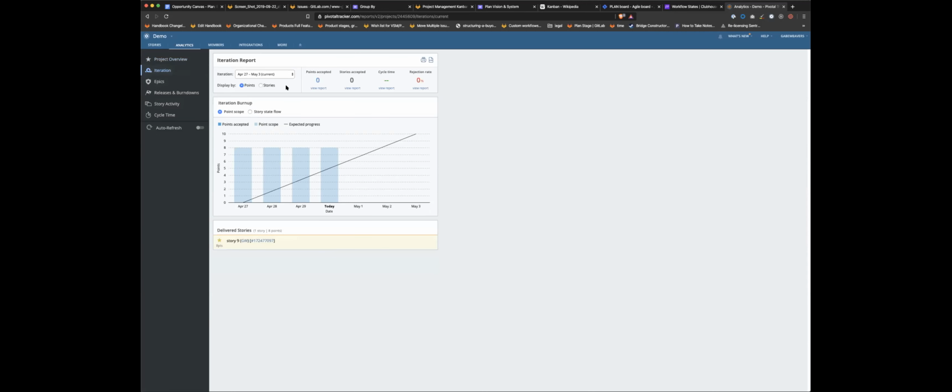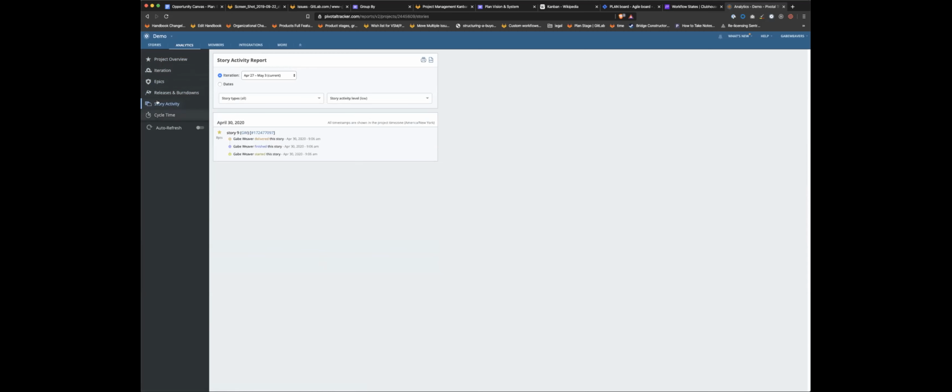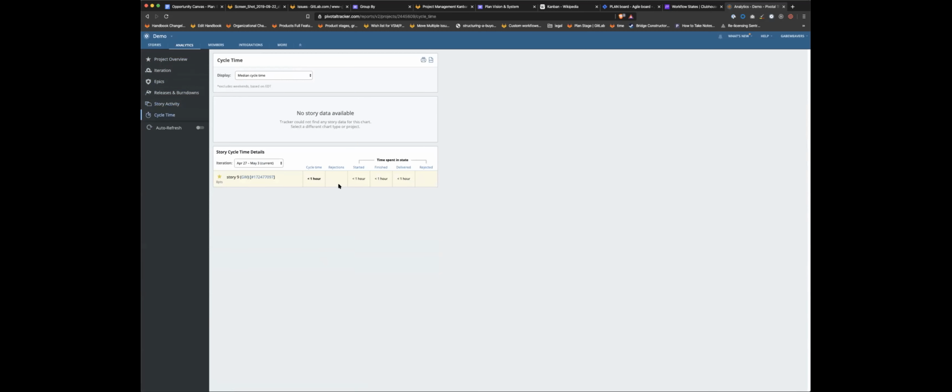If you want a per iteration report, you can get that. You can get a breakdown of your epics, like points in progress. What's the completion date for this? So it's a quick way to do that. You also have release reports, which is a similar type thing to an iteration. It's just a bigger time box, like our milestones. An activity breakdown that has details, and then your cycle time for different things.